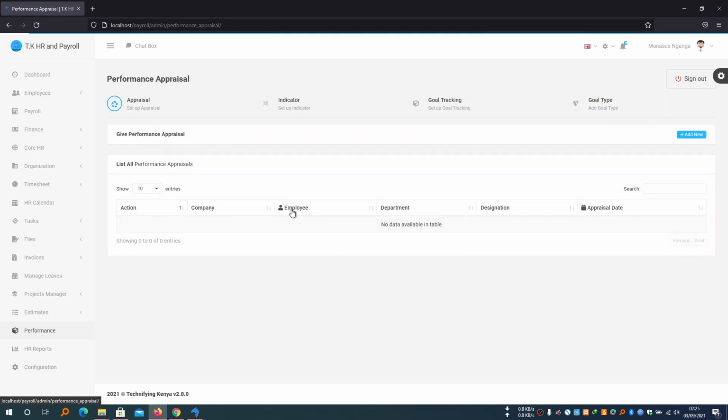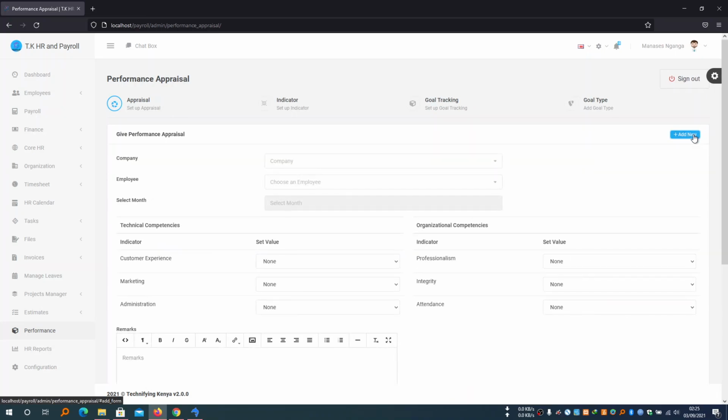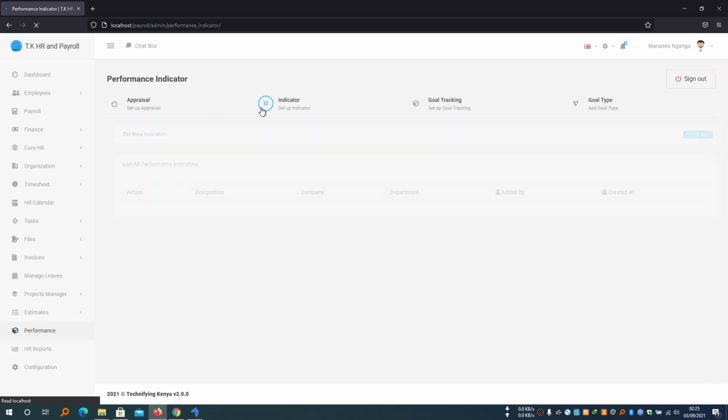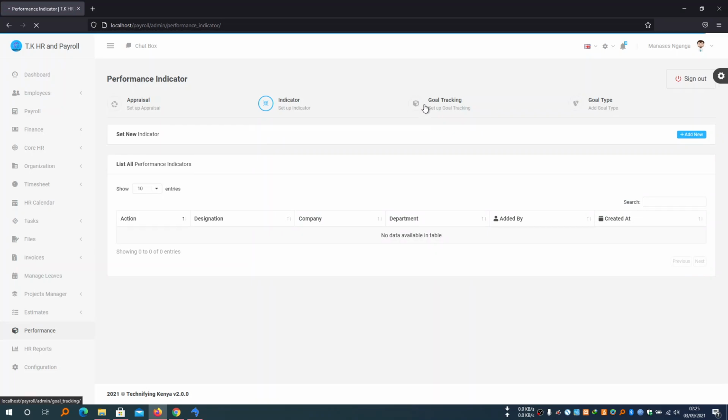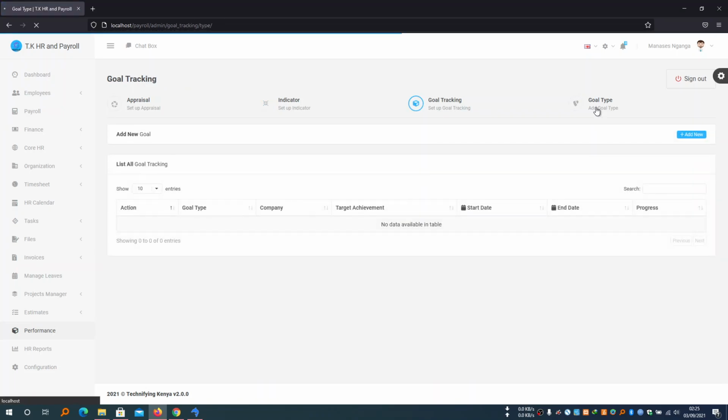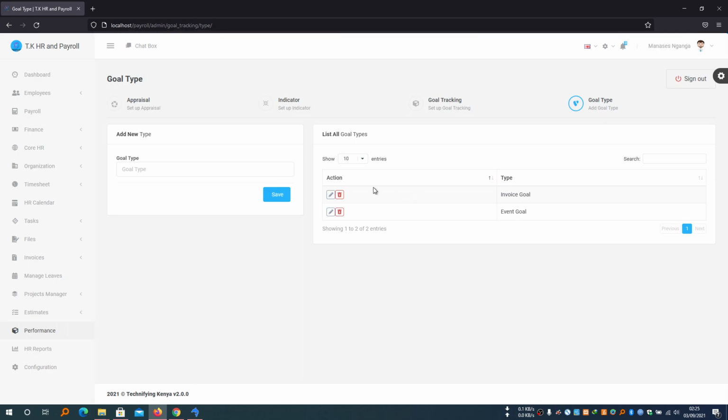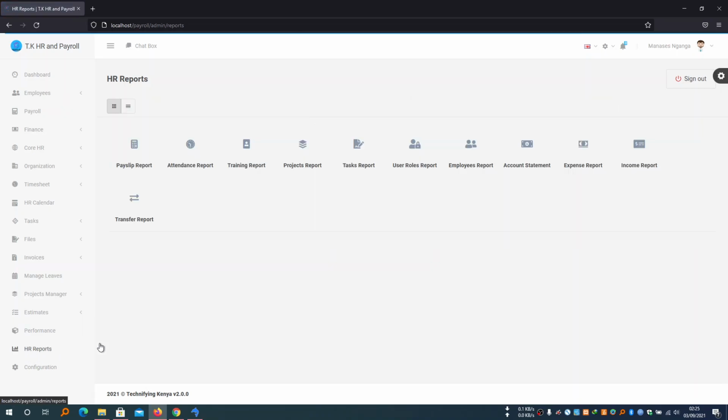The performance, you can get it from here. You can get the performance of an employee, give a performance remarks also. You can add them from there. Indicators here, goal trackings also, goal types. All this will be visible in this system. You can get HR reports also, the pay slip reports, attendance reports, training, projects, user roles, so on and so forth.